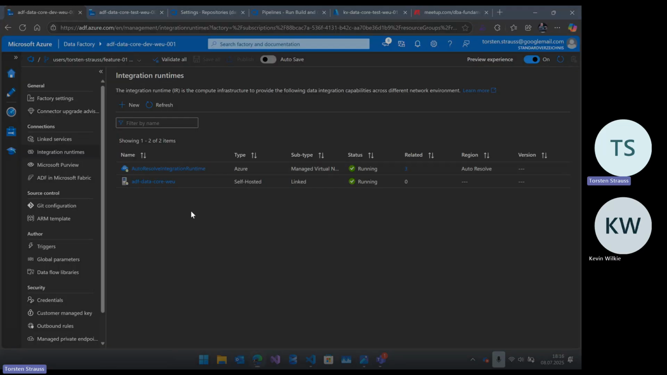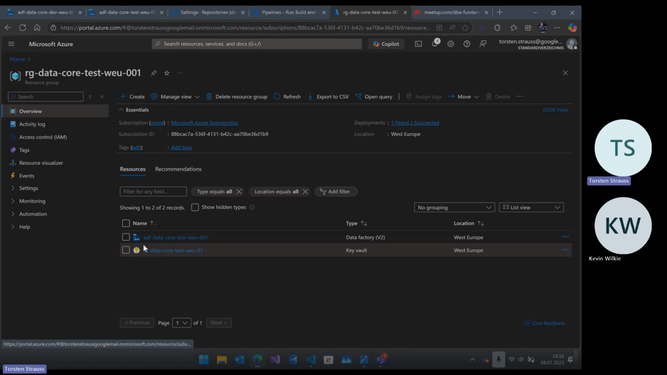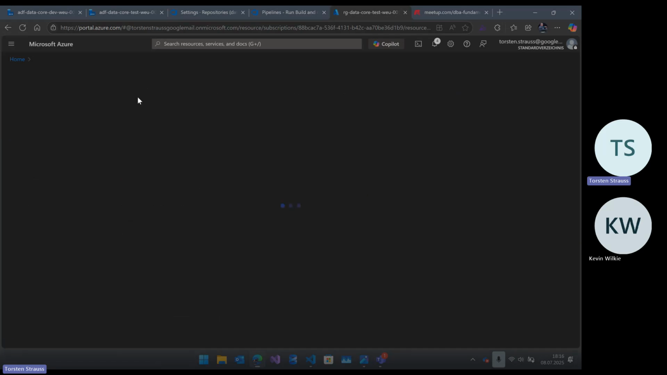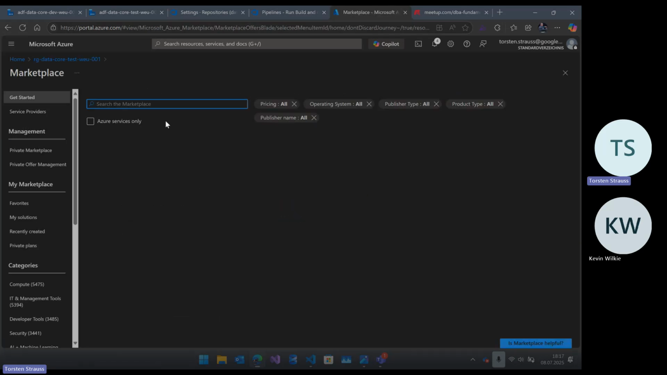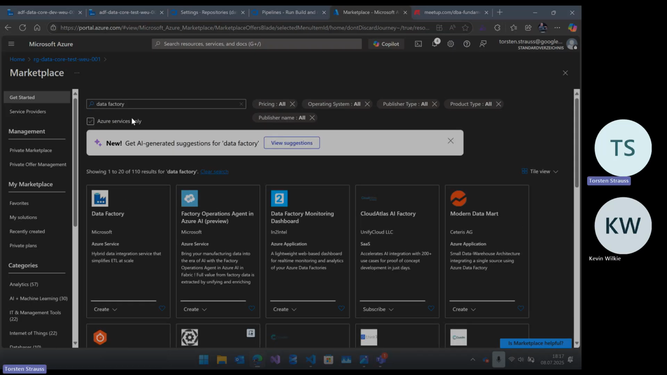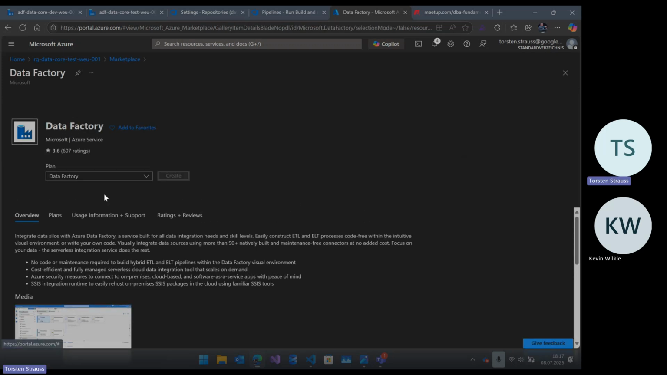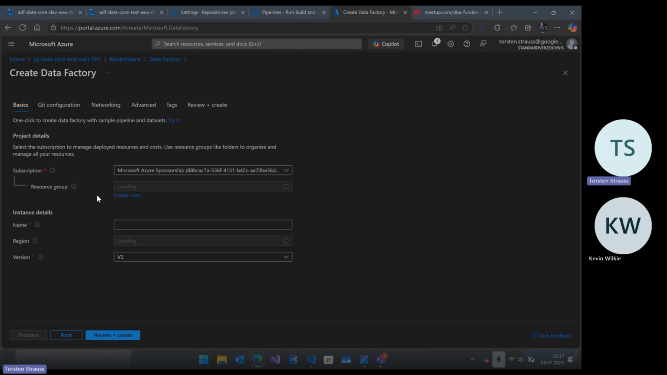So how can we achieve this? Let me go to the Azure portal, and I will create another Data Factory instance. I will start here within the UI. I have a Bicep template for sure, which does everything for me, but I don't want to dive into Bicep now. That is the reason why I use the UI.